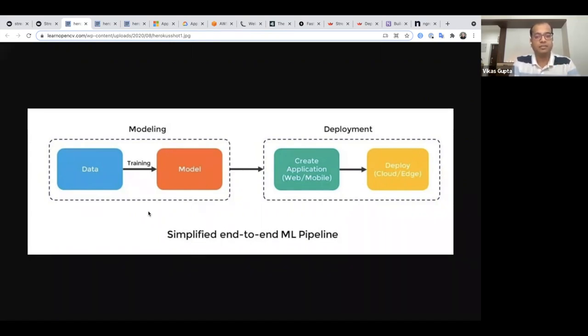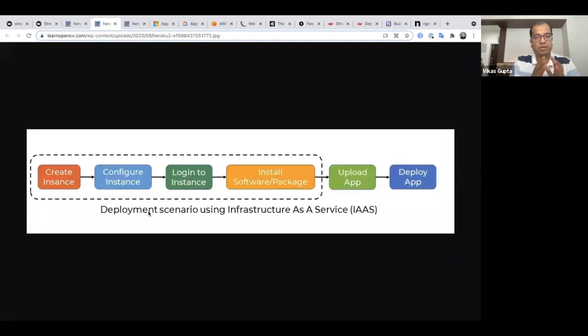So one is you rent a system on AWS or Azure or Google Cloud, and then you configure it, you have to install everything, and only then can you deploy the application that you have built on the cloud, right? This model of deployment is called infrastructure as a service, where you are using the cloud services, and you are only using the infrastructure. You are not using it as a service.